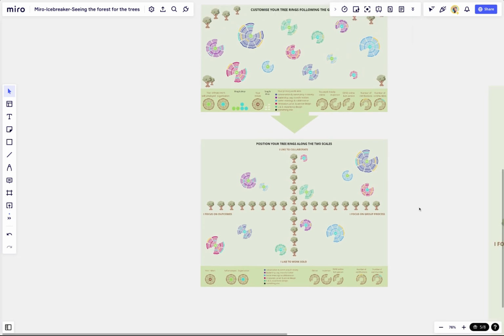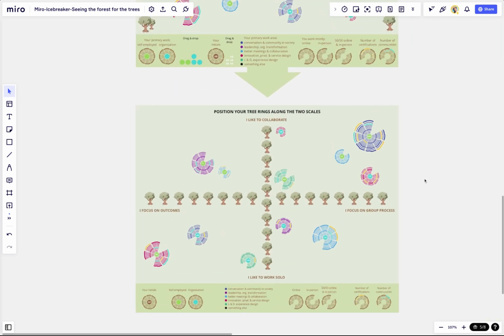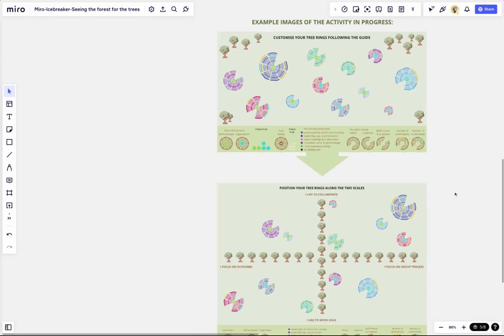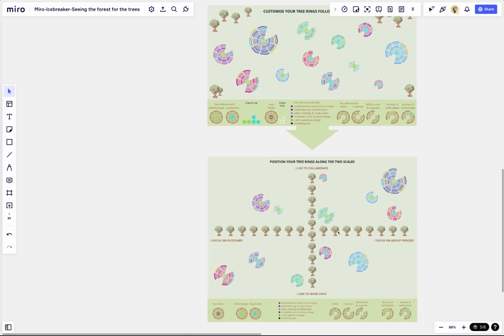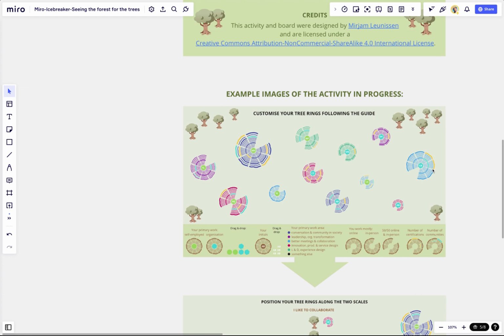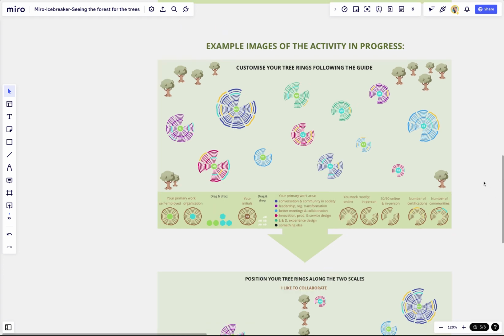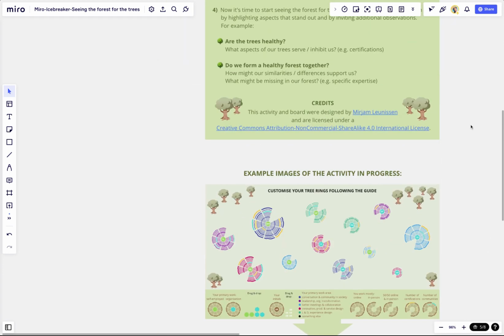So this is how the template works, and the facilitator is free to change any of these labels on the axis. So you can come up with axes that are relevant to your group or project, and the same is true for the visual encoding in the images. You decide what information you want to encode in the tree ring profiles.